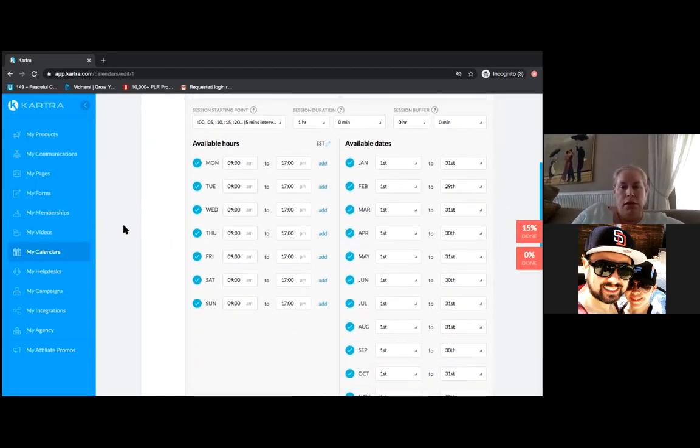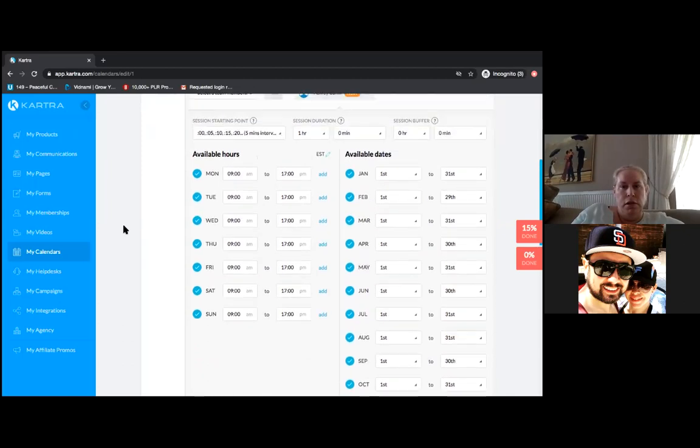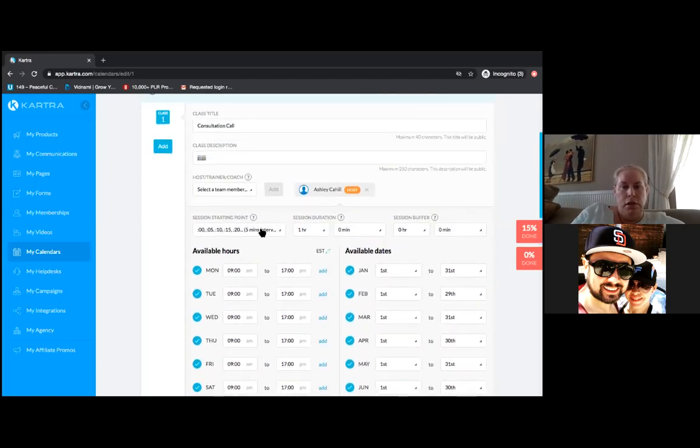And then the session start time, I normally change that. You have 0, 5, 10, 15, 20. That allows people to schedule an appointment every 5 minutes. Like, I don't like that. So I'll normally schedule appointments on the hour, but you can kind of do what you want, but that's kind of how I have mine. And then if you scroll down, we'll go to the very, very bottom.